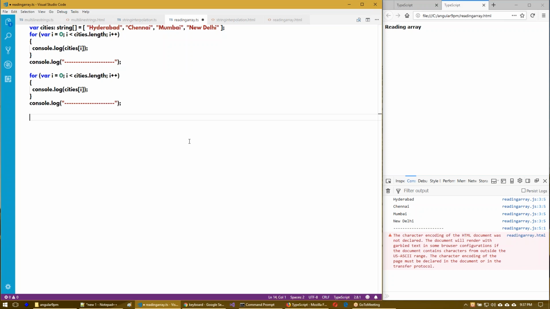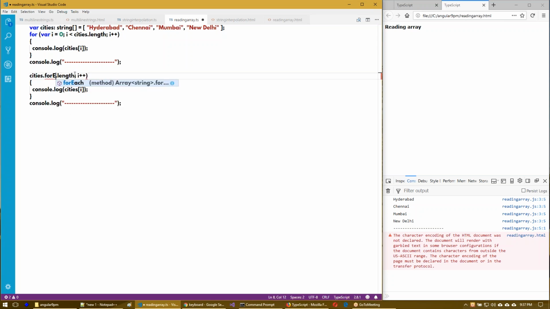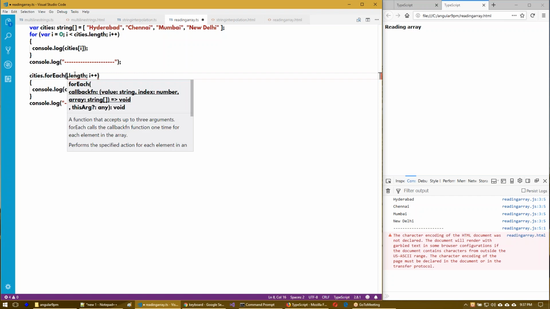Second option I'm going to provide: you are going to use the for each loop. For each means cities dot for each, cities dot for each. Here for each is a predefined function.